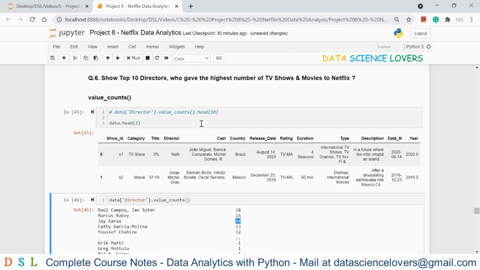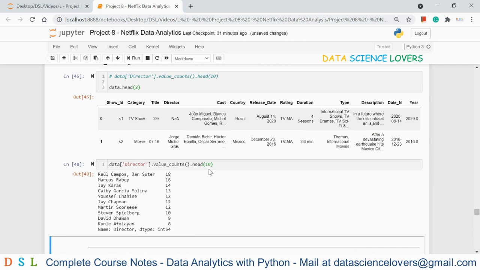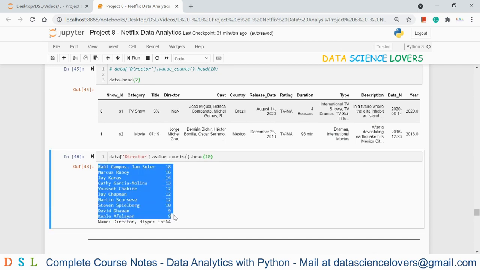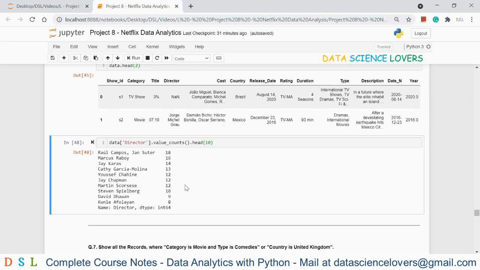Now we have to show only the top 10. So to show the top 10 only, we'll use the head function, and if I run this, then it will show the top 5 by default. If you want to see the top 10, then I will write 10 here. If you want to see the top 15, then I can write head 15 here. Okay, so this is the answer to this question. These are the top 10 directors who gave the maximum number of TV shows and movies to Netflix.